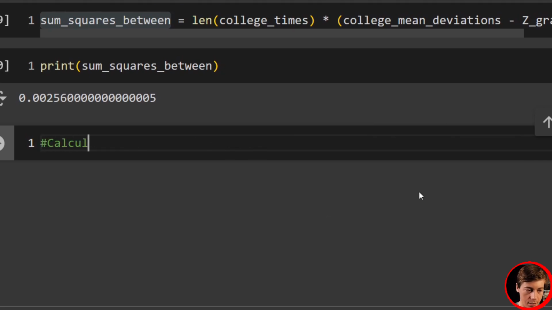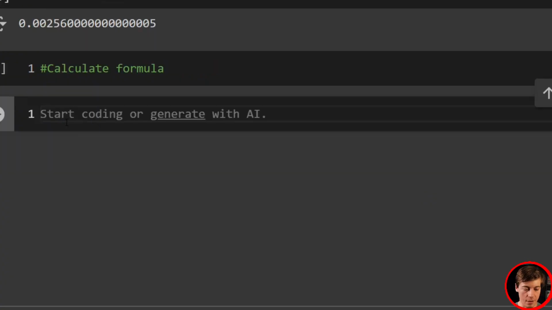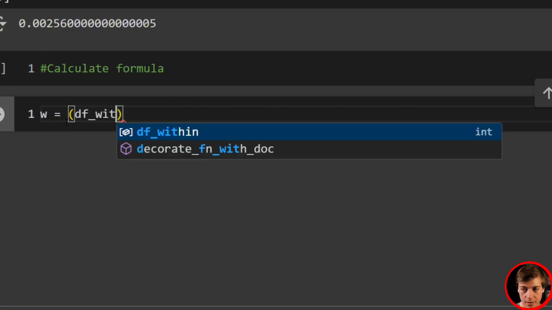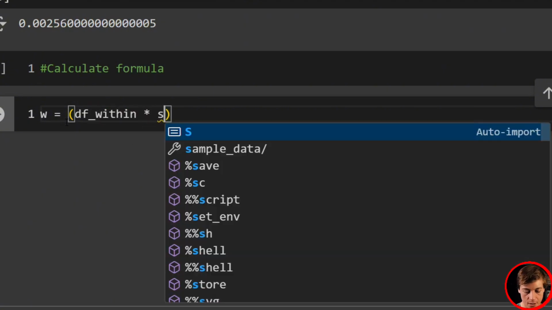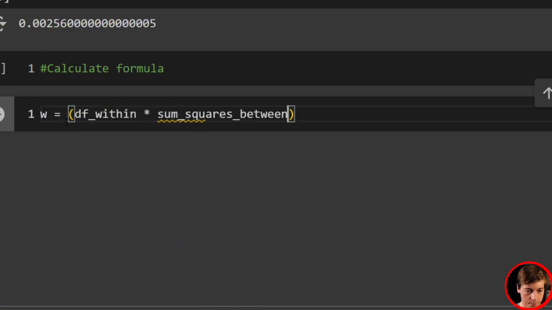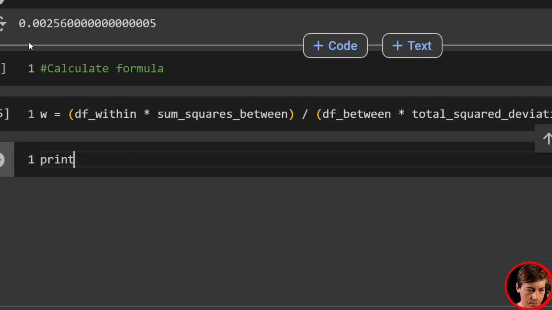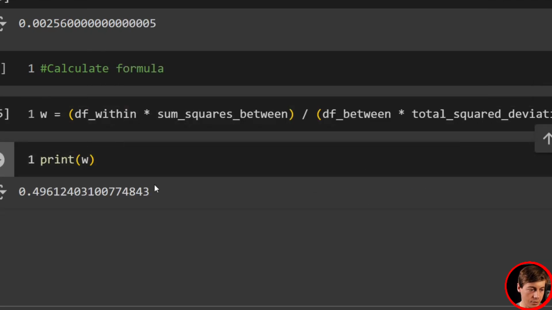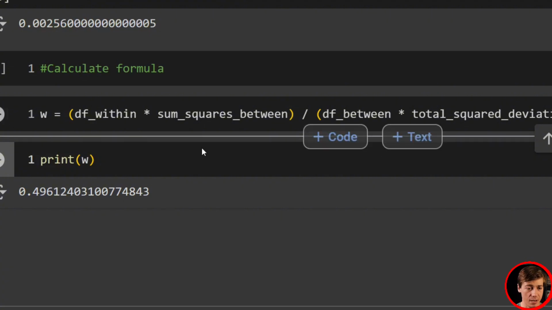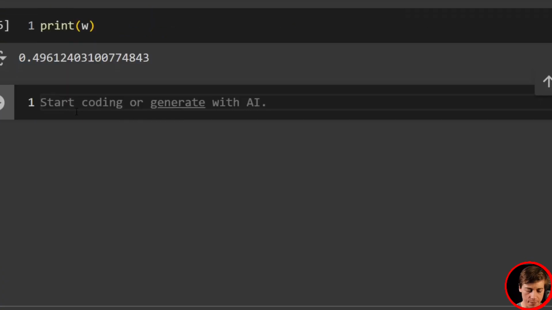And now we're going to calculate our W, or also known as your F statistic. So calculator formula. We're going to say W equals DF within times sum squared between, and that is all going to be divided by our DF between times our total squared deviations. All right, and then we can print out our W value. You get 0.496, but this isn't final because we need to find our p-value now.